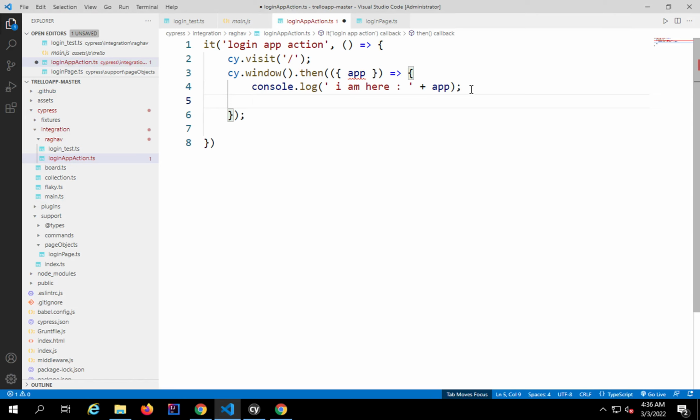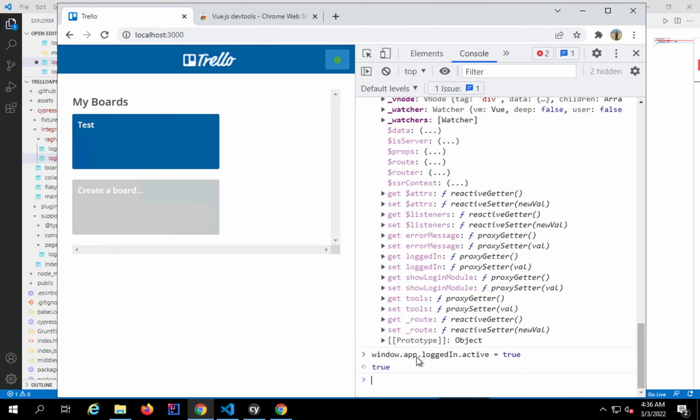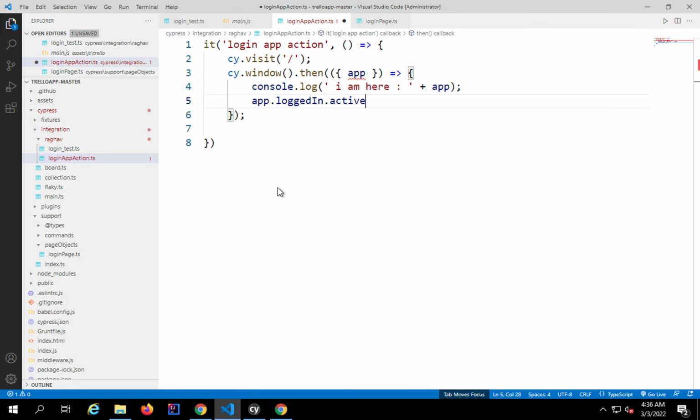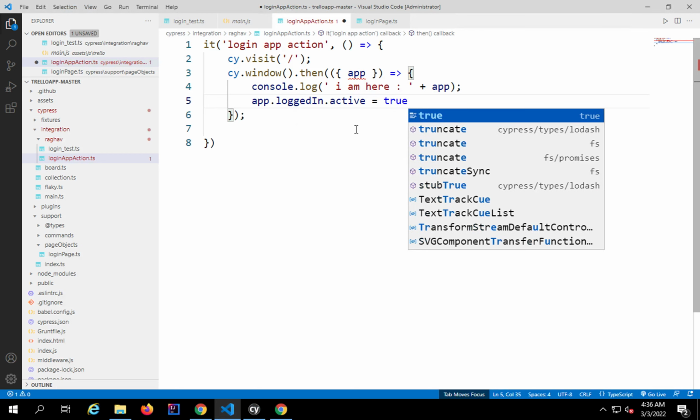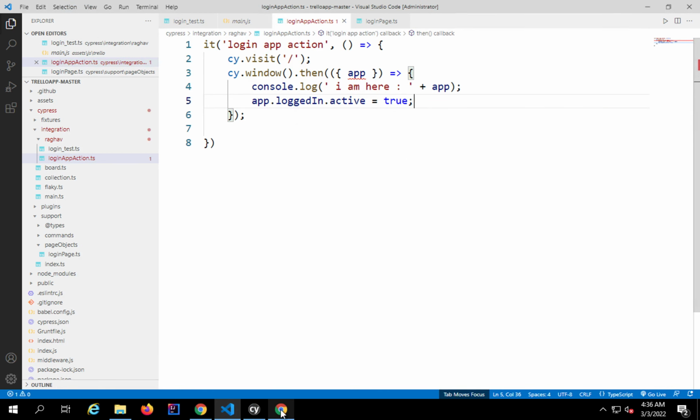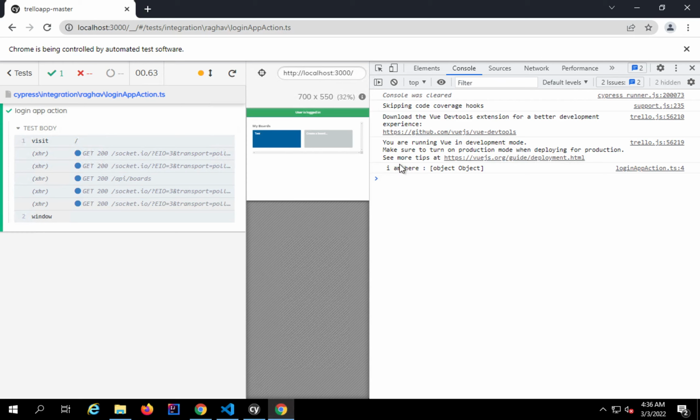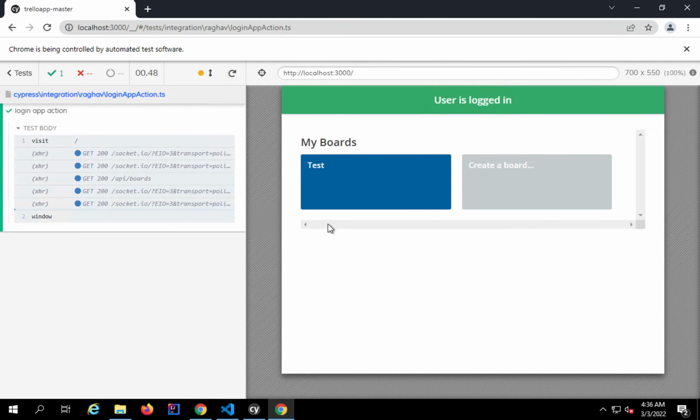I will say app.logged_in.active. So let me just confirm what exactly I had. This is .logged_in.active equals true. I will say equals true, and that's it. I will save and check, and you can see it is showing me I am here. And then if I check the app, let me run it again, and it should log in. So you can see user is logged in, and now you can see the advantage.